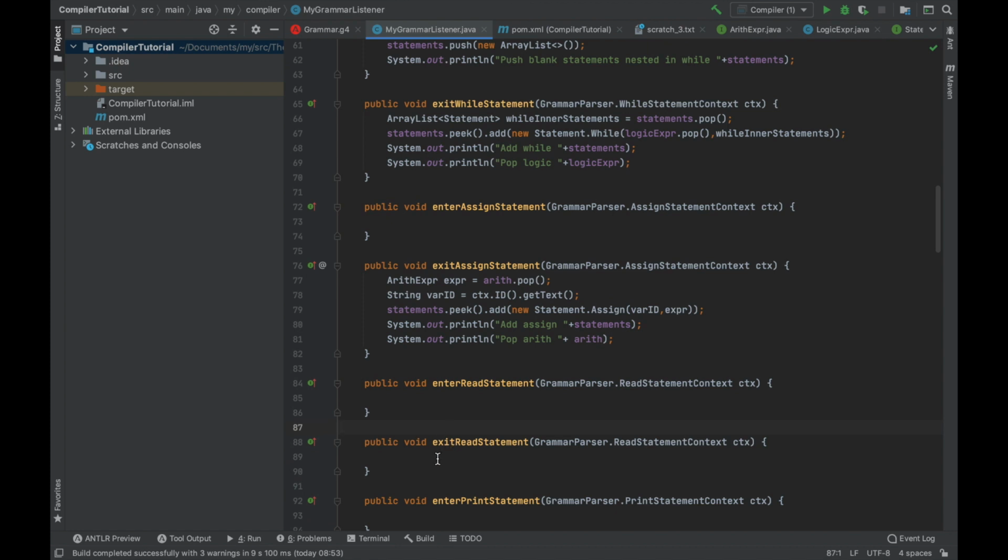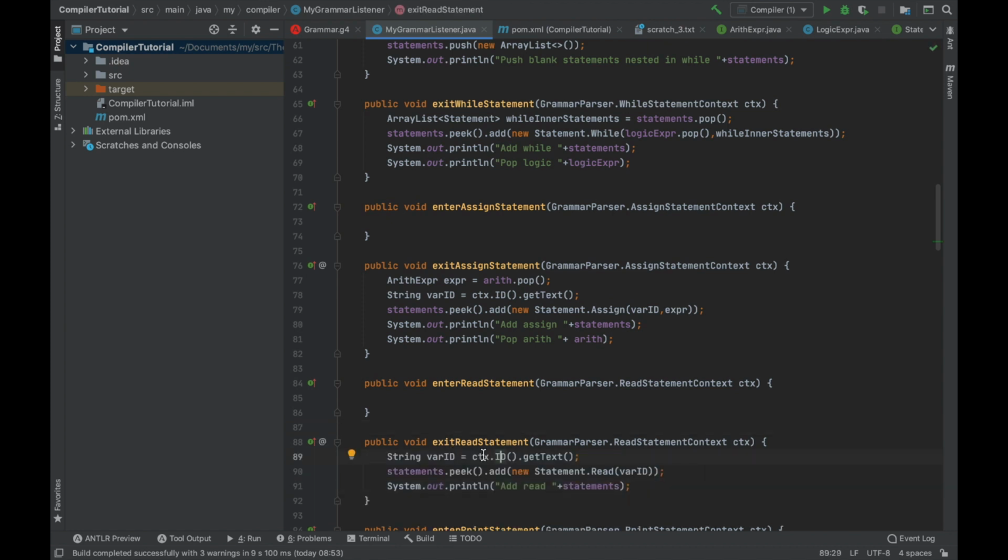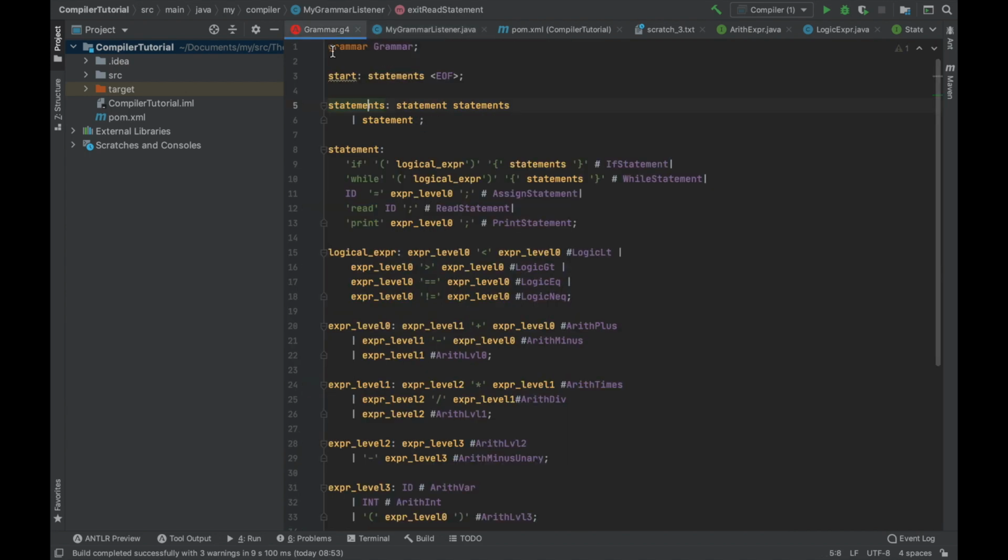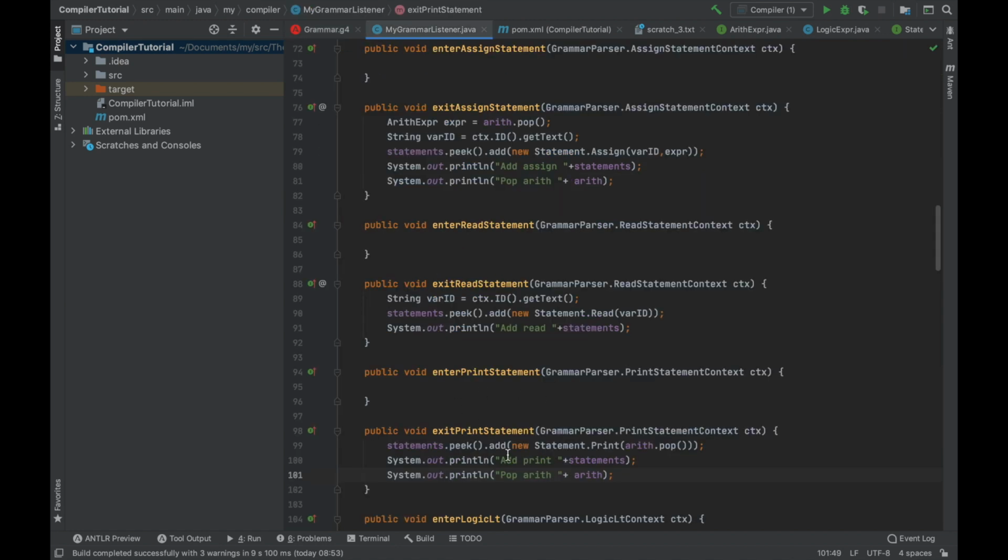The read statement is going to be much simpler. It only takes the current ID. You can easily use context to query values of all tokens. In this case, we want to know the value of token ID. If you look at the grammar, you will see it here. This is the read rule, and this is the token that we want to query. Now, the exit rule is very similar, except that we pop an arithmetic expression.